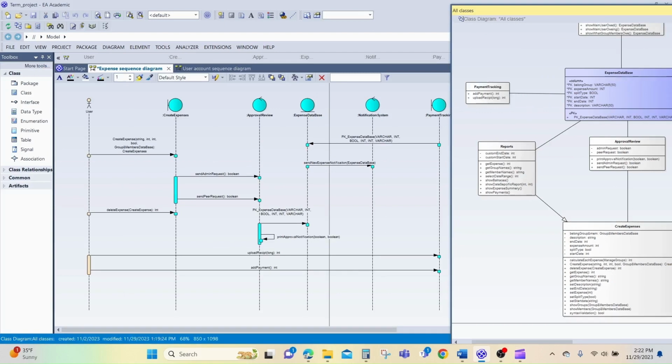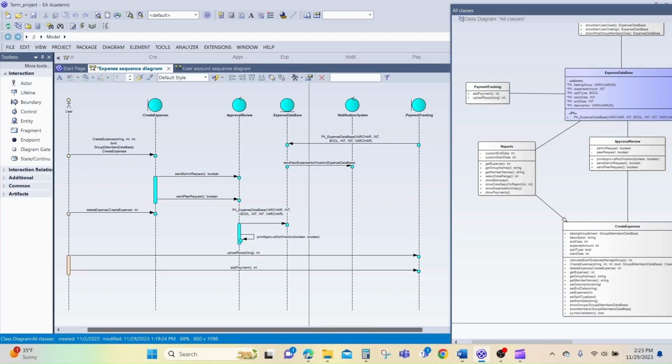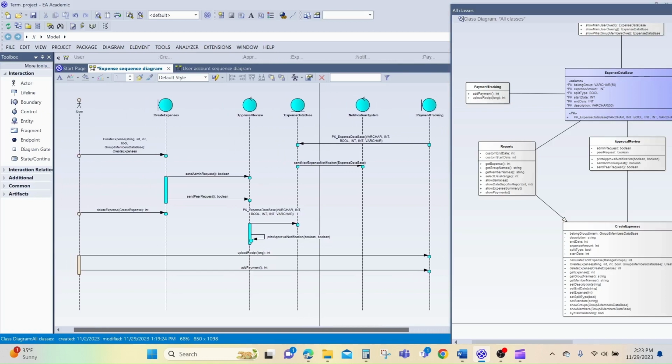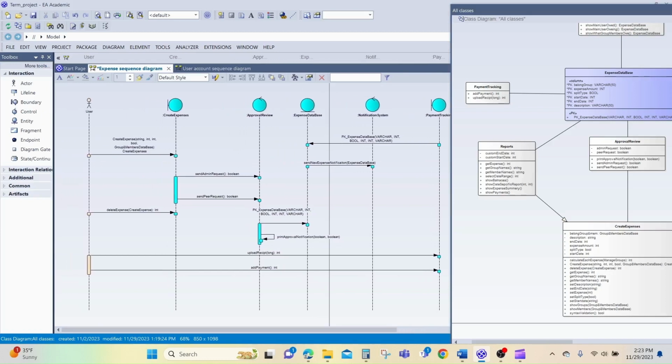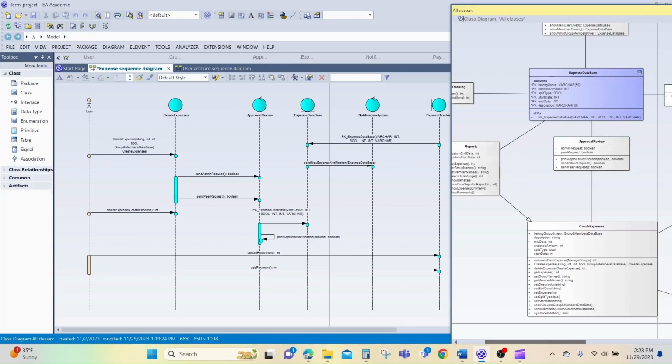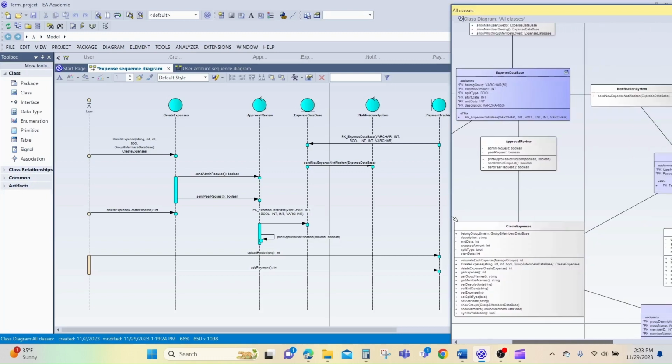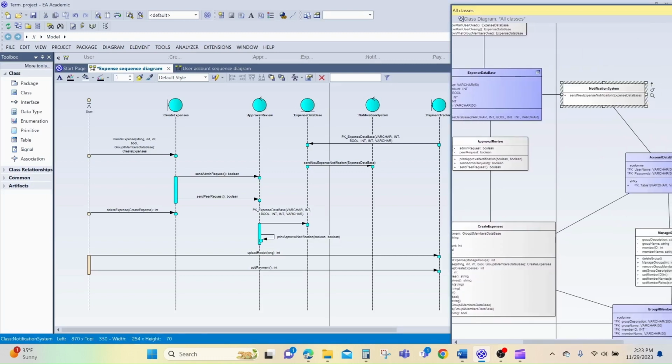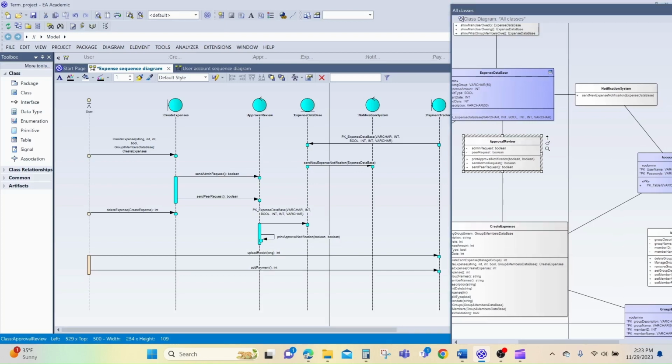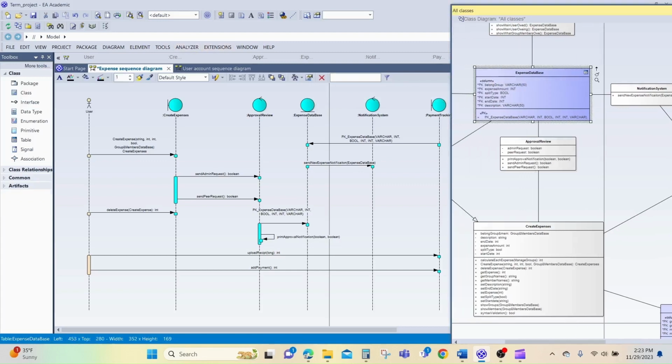As far as the notification system and approval review, those are also classes, but they don't deal directly with the user. That's why they're considered controls. If we want to see where they exist in the class diagram, this right here is the notification system, and the approval review is also right here. Not to mention the expense database is a database. That's why it's considered an entity, and this is where its place is inside of our diagram.